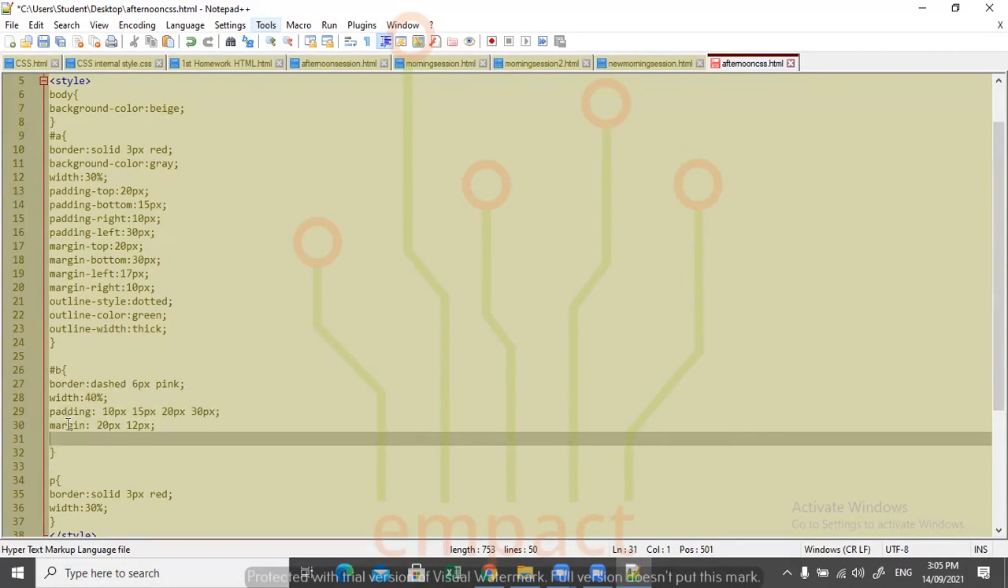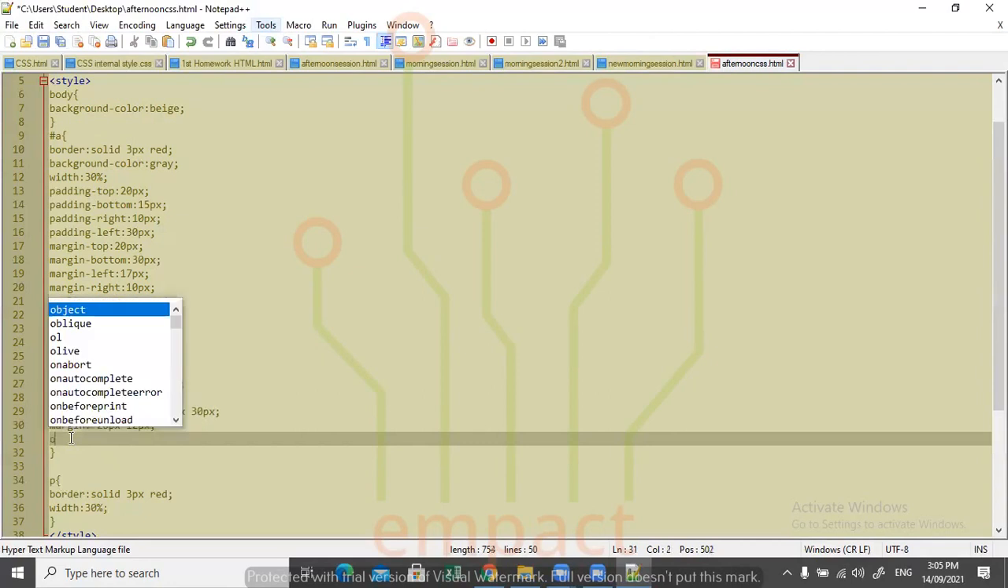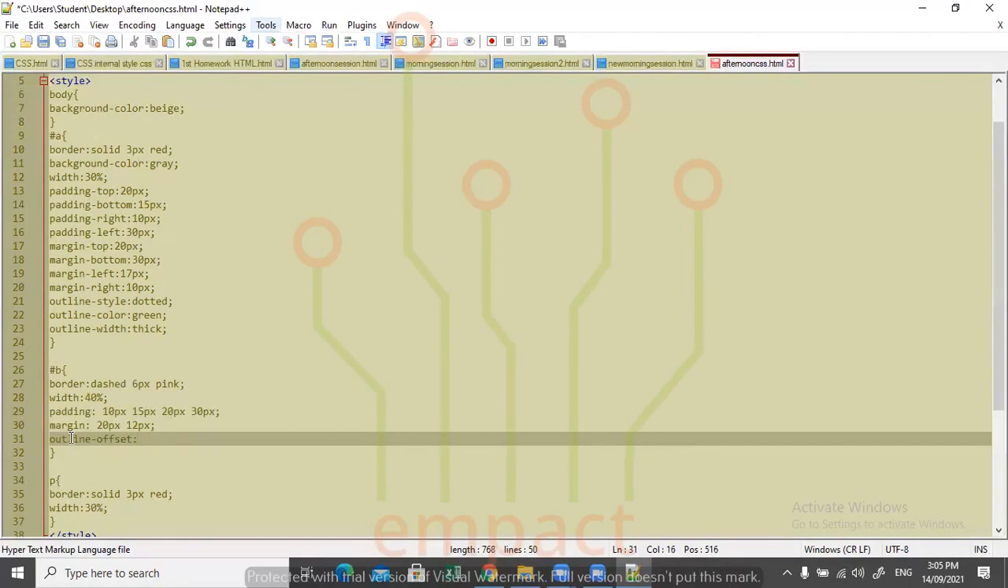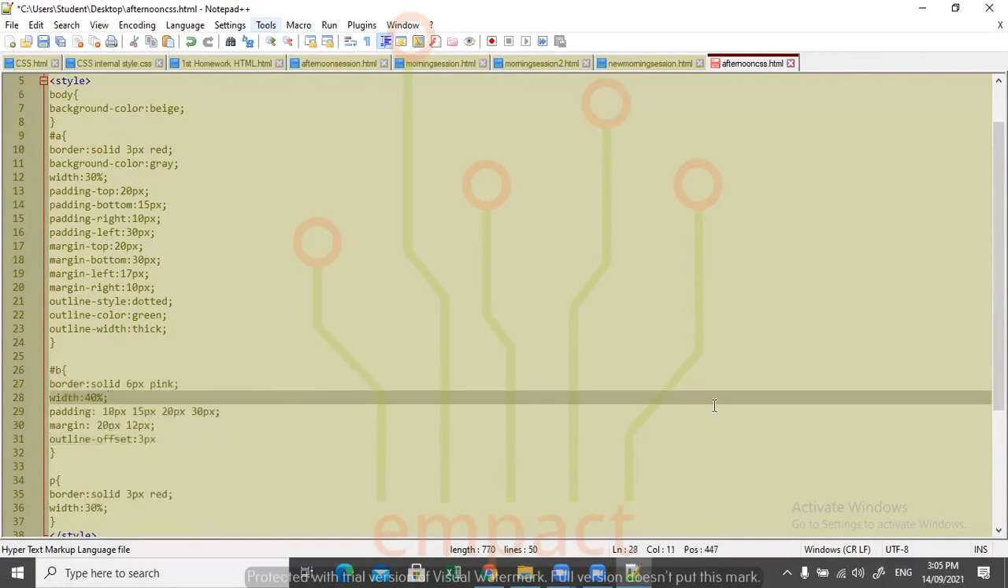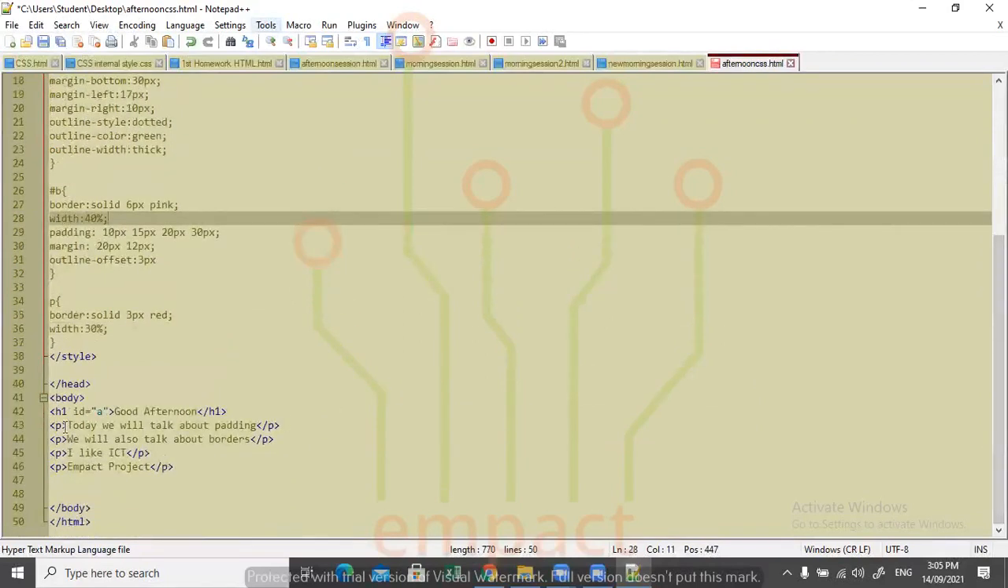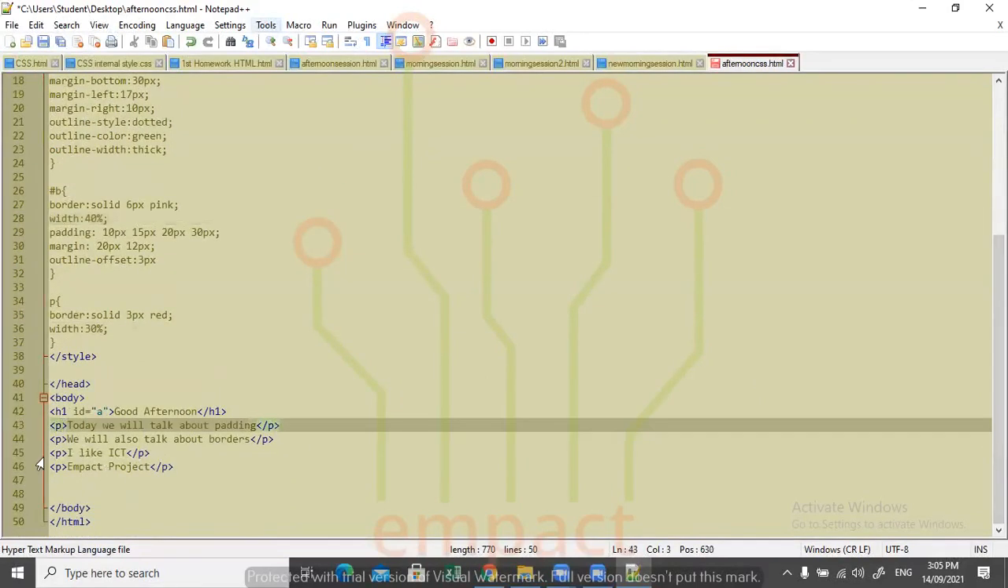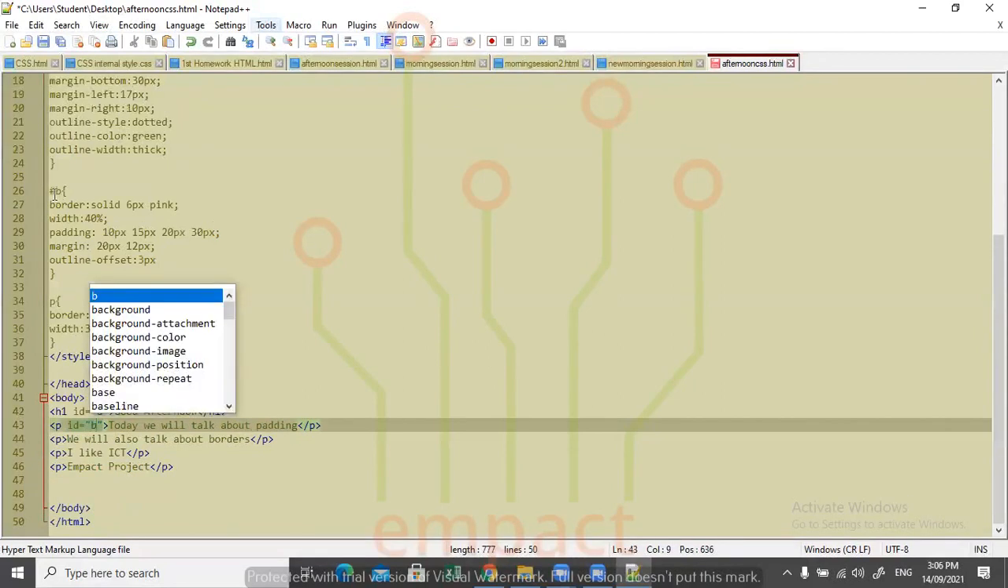Okay, now we already know padding and margin, but this time I want to have something different. We have outline offset, and let's let it be 3 pixel. Actually, let this be solid so you can see the difference. I have this one, but now I'm gonna call it for this P. For today, we will talk about padding. I'm gonna say ID is equal to B between double quotation marks, because this is the name of our ID. Save.